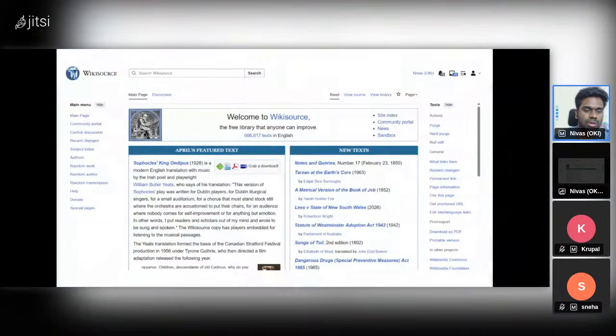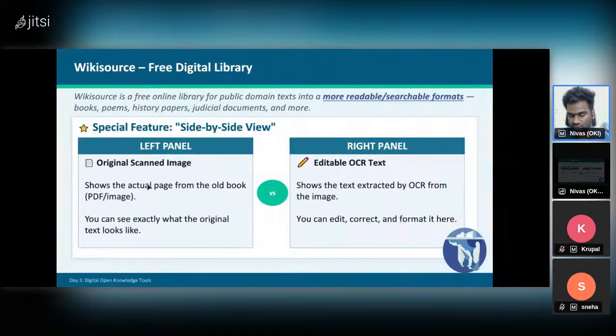Yeah. So one more thing: as soon as you go into the Wikisource project, you will see two panels on your screen. On the left is an editable OCR text panel, and on the right you can find the virtual scanned images. I'm talking with respect to your screen reference.